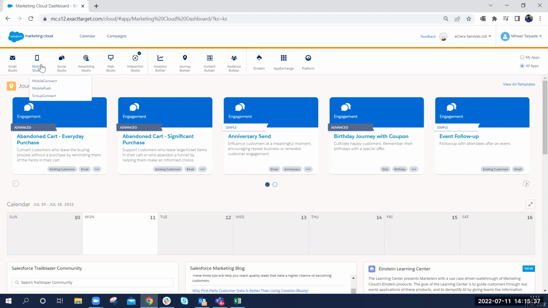Mobile Studio: Marketing Cloud supports SMSs, WhatsApp, push messages, app inbox messages. All that happens in Mobile Studio. In our instance, we do have access to Mobile Studio. However, if a person wants to use all these features of the Mobile Studio, they need to purchase credits, right?